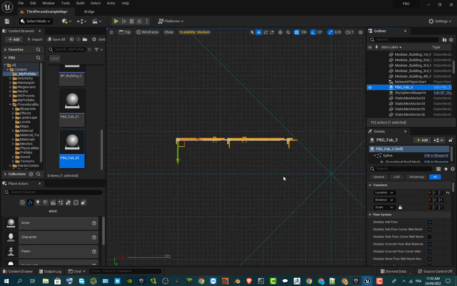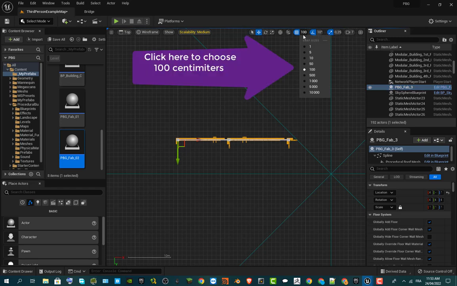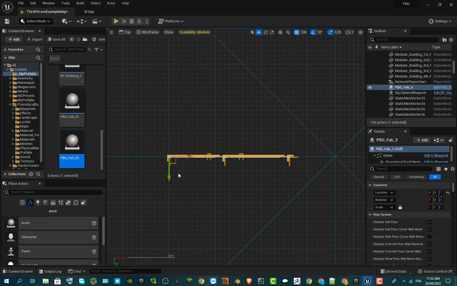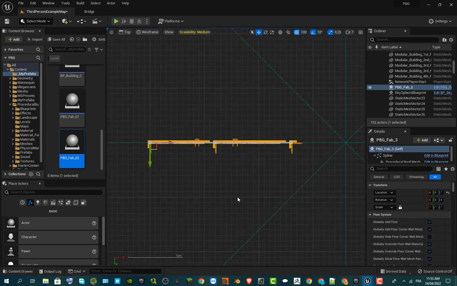Recommendation, really use the grid snapping. It's really important to have a grid snapping and use 100, which is 100 centimeters, which means 1 meter, okay? I'm using the European system, sorry for the US guys. And just put it right here. Put it on a corner, okay?